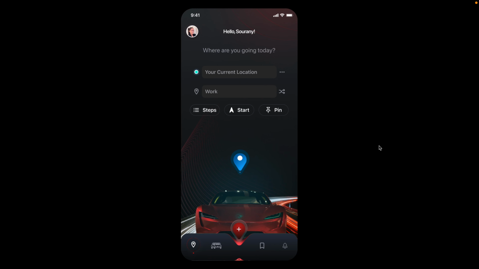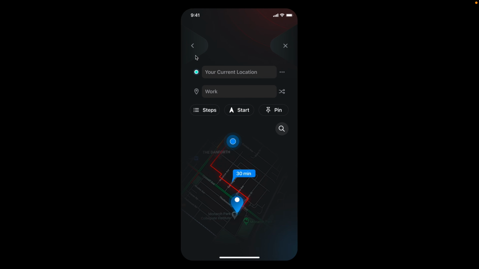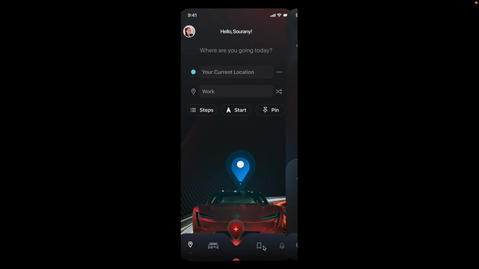Today, I have prepared for you a map app with a mix of dark mode and Glassmorphism style. Let's have a look at what we will build together. In this tutorial, I will show you the second screen with the map, direction navigation, this bottom sheet with the direction status, and we will do the third screen, such as this save screen.